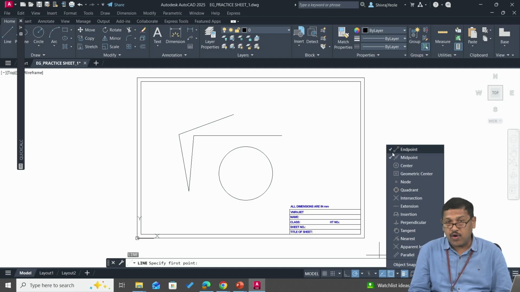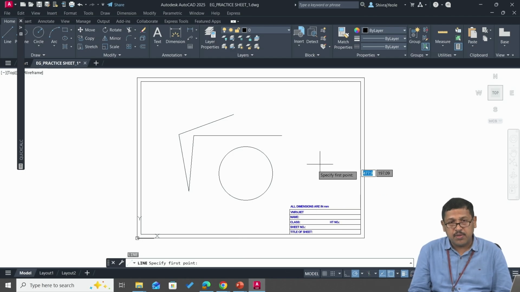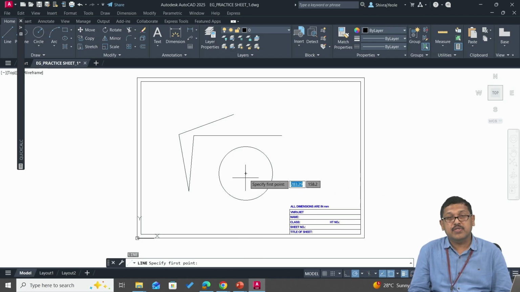Now in this, we have already made endpoint and midpoint as on. What we need is now the center point of circle, and I also want you to show the quadrant of the circle. So I'll click these two options now, center and quadrant. And now already the line command is given. So simply move the cursor over the circle. You can just see the center point of circle has already been highlighted by the software.